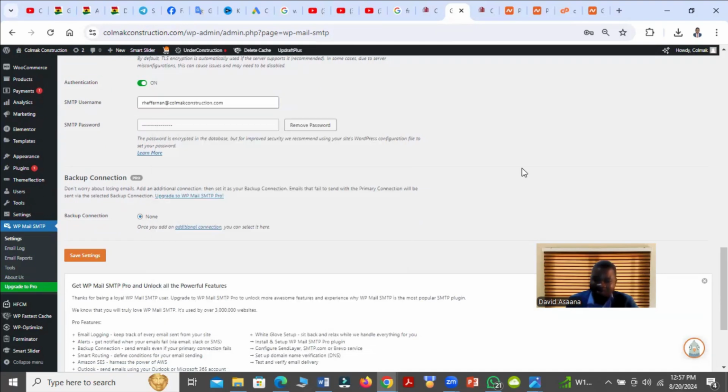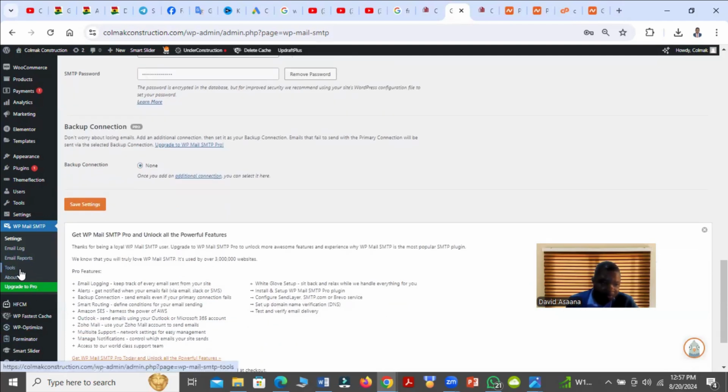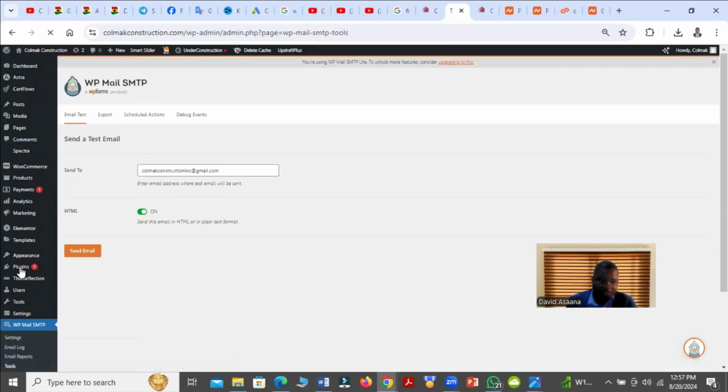After you save the settings, do this to find out whether what you have done is going to work properly. Scroll down and come to tools. When you get to tools, click on send email to. Put the email that you want the message to be sent to. Then you click on send email. We are testing to see whether it is working or not.